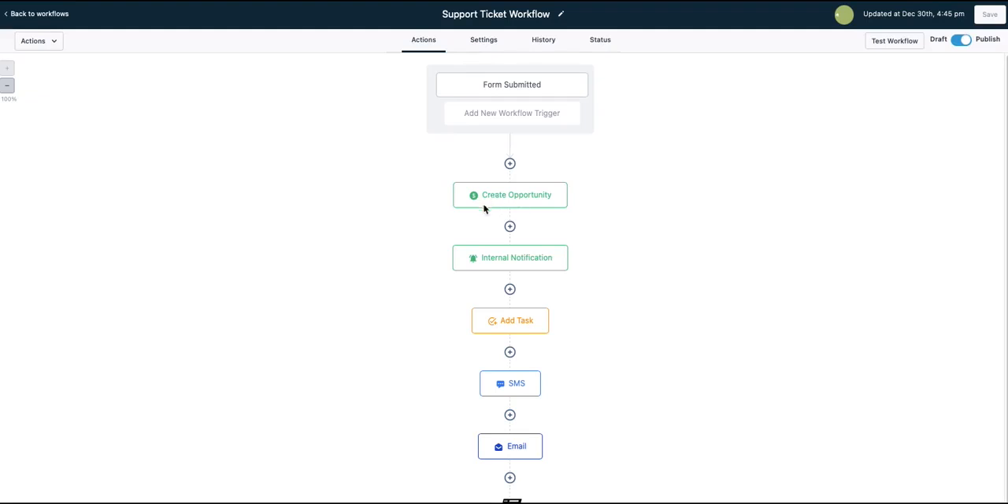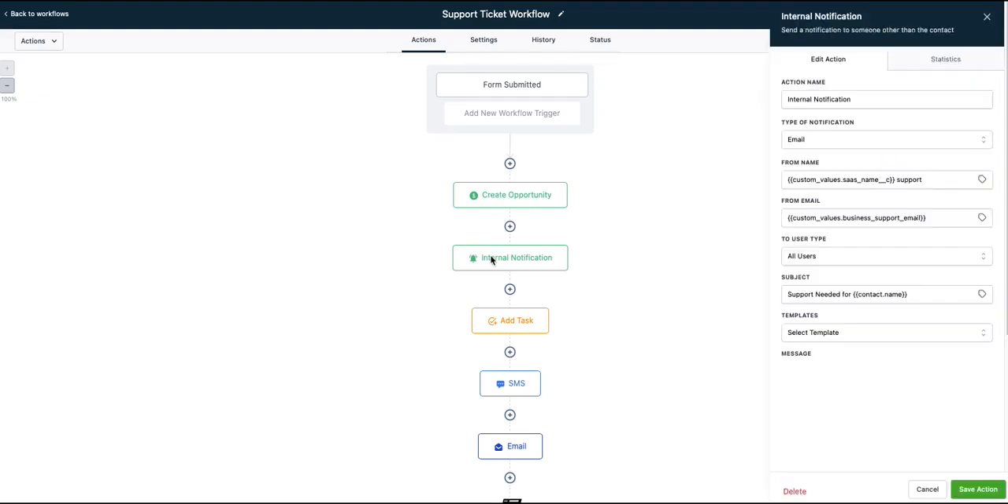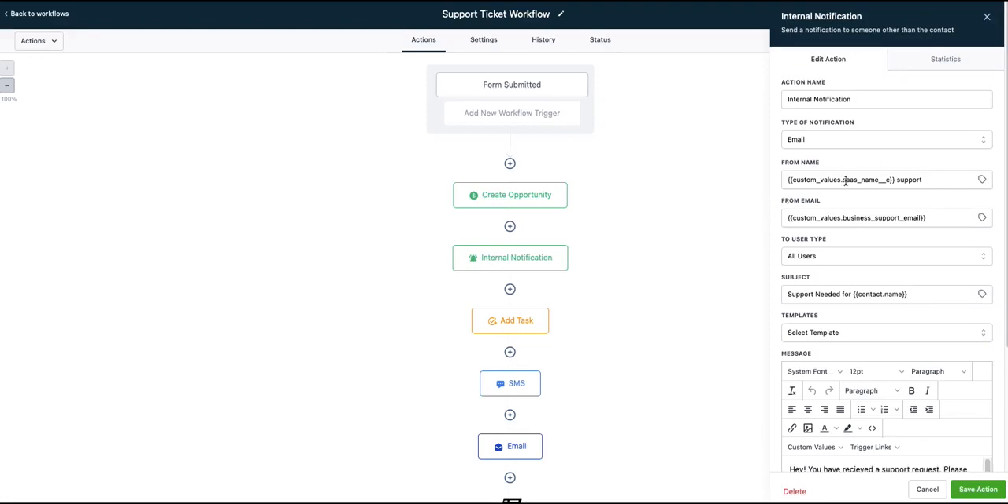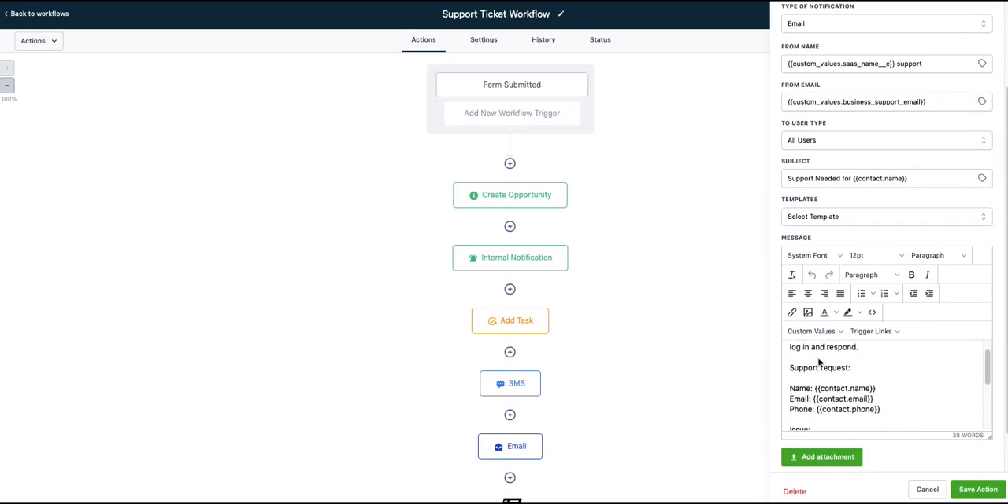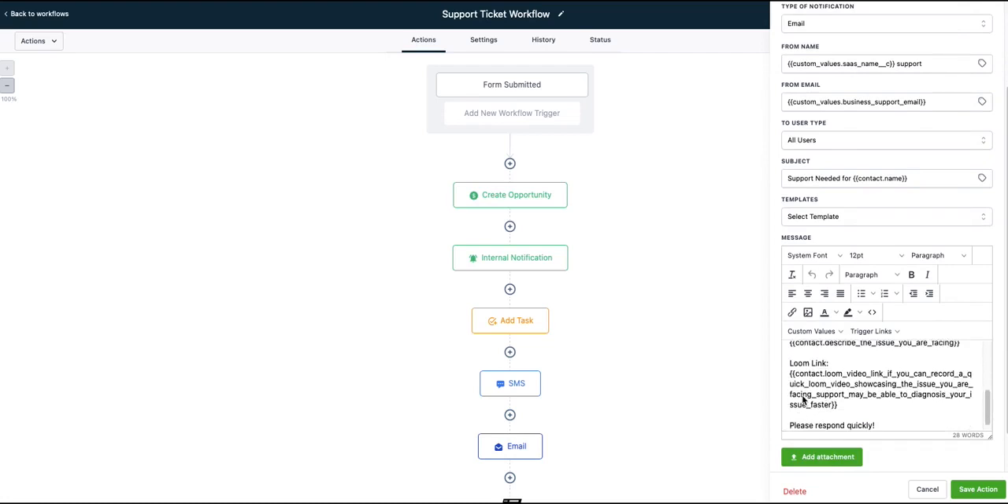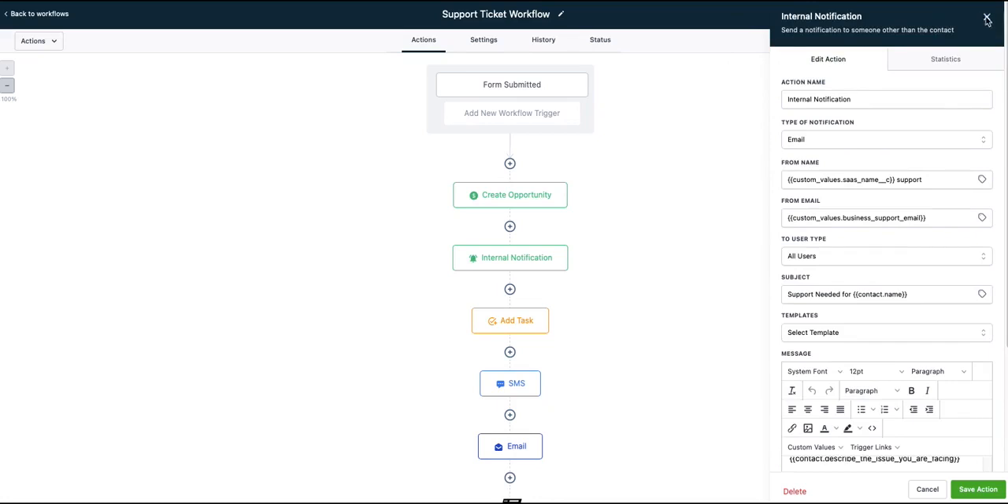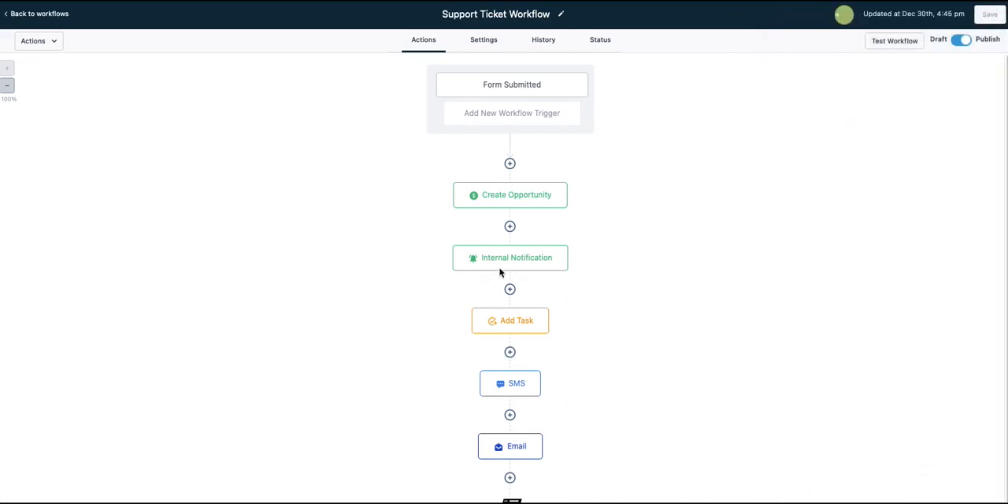It creates an opportunity, noting that this person needs help. Then it's going to notify our team by sending an email to all users on this account. It says, hey, you received a support request. Here's their contact information. Here's the issue they're having. Please respond to them. So it's sending this notification without us even having to check our system or anything like that.